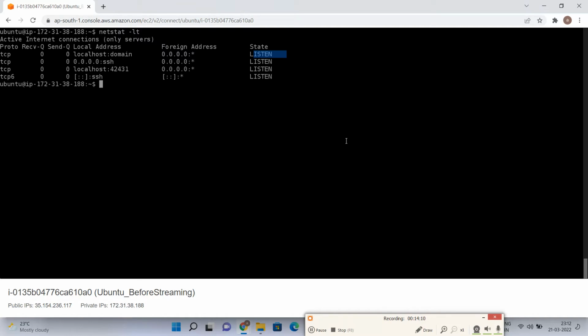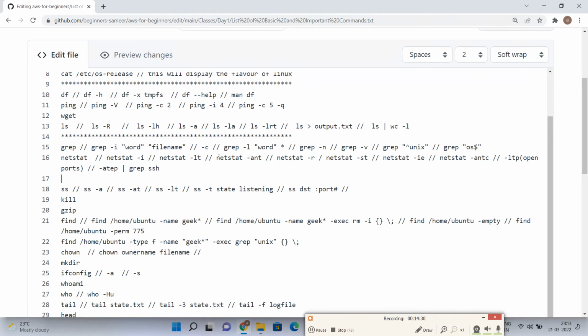Maybe I can talk about netstat and other things in detail when we have time, maybe in the next session, but for now this is fine. Netstat -lt just gives you whichever port is in listening or established. Okay, cool. And what is the next one?